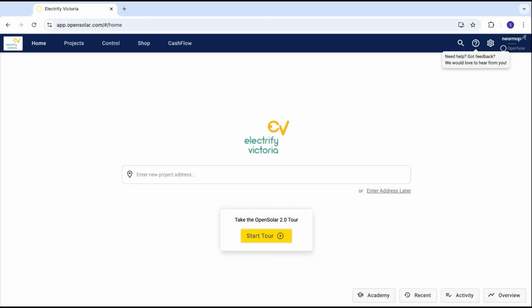Hi, I'm Sophie from Open Solar, and today I'm going to show you how to use Open Solar to create proposals for other components that your business might sell, like hot water heat pumps. So firstly, I'm going to show you how to create a separate proposal template.